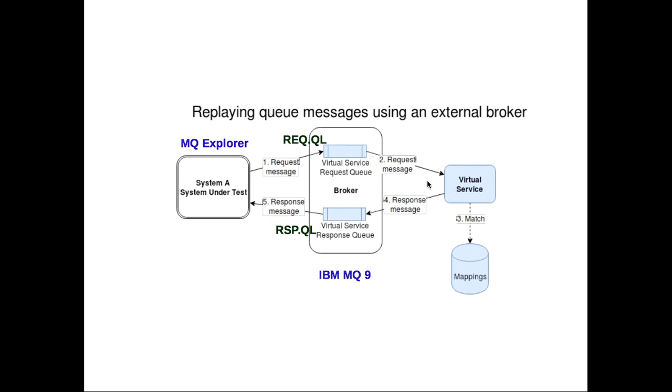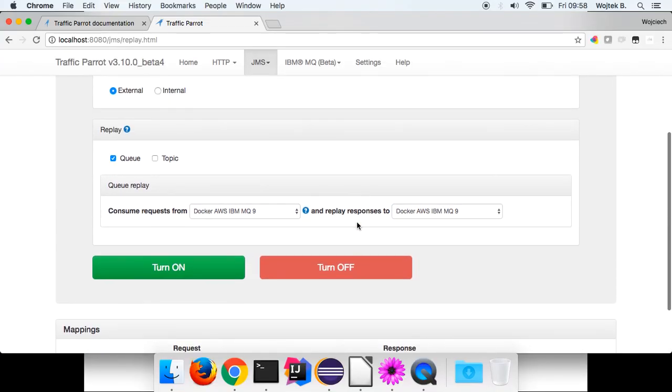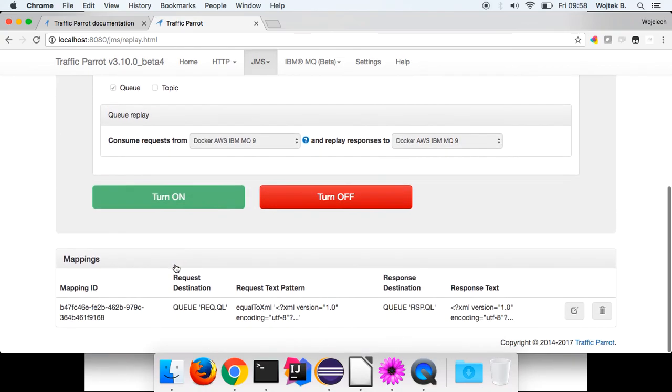The virtual service is consuming from IBM MQ9, looking at the responses and creating those responses on the same IBM MQ9 broker. Yes, so let's go ahead and start that. There we go, it's running.